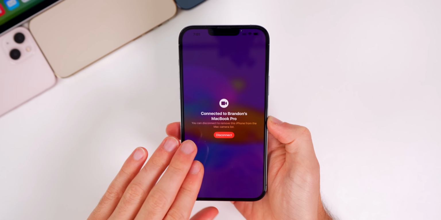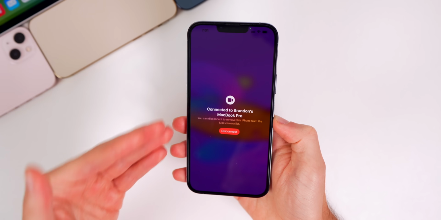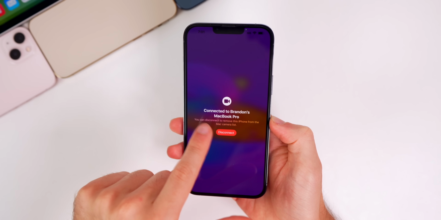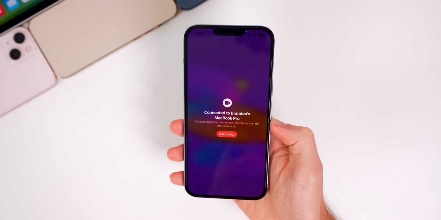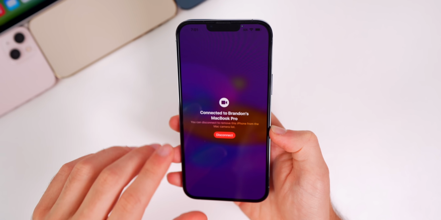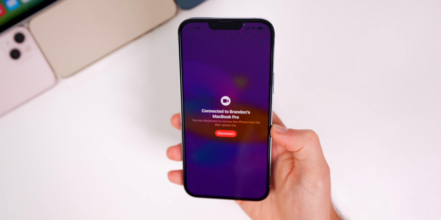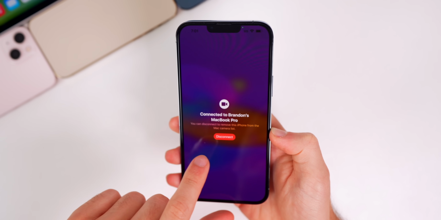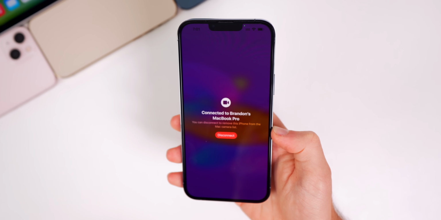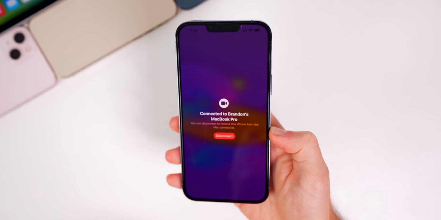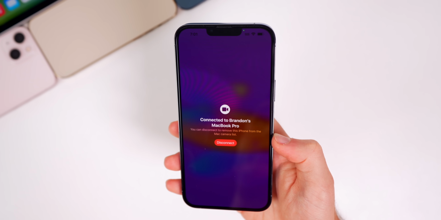And the cool thing about this is that it auto detects your phone and it makes a little noise and it gives you this prompt right here on your screen. And your phone connects even when it's on the lock screen. So this was like an alert that I got from the lock screen. So it started using my camera right away and I have to press on disconnect if I don't want to use the camera. But this interface here is really, really good looking.